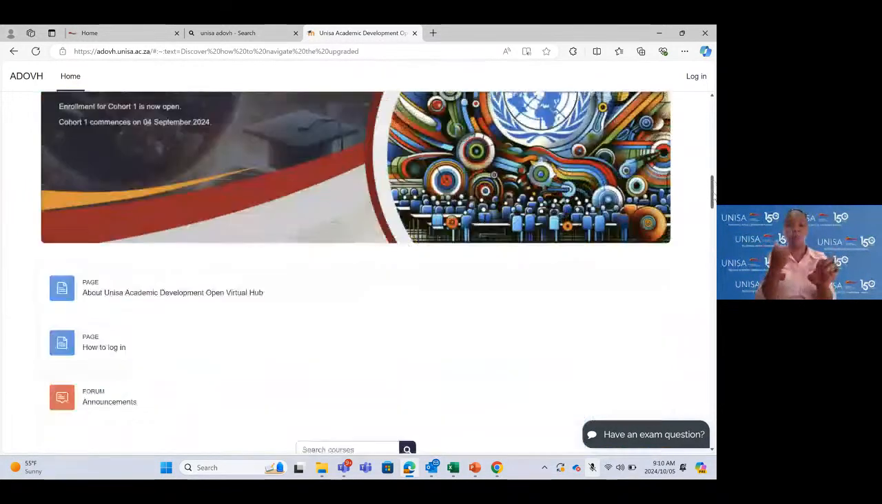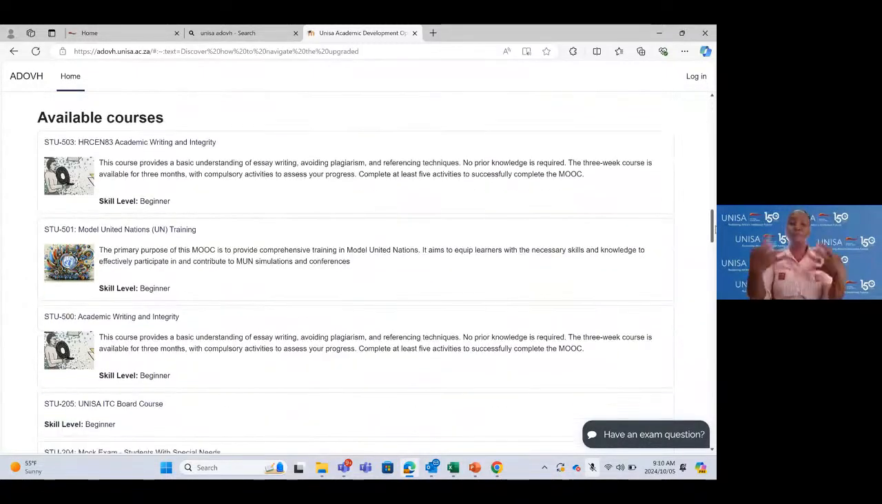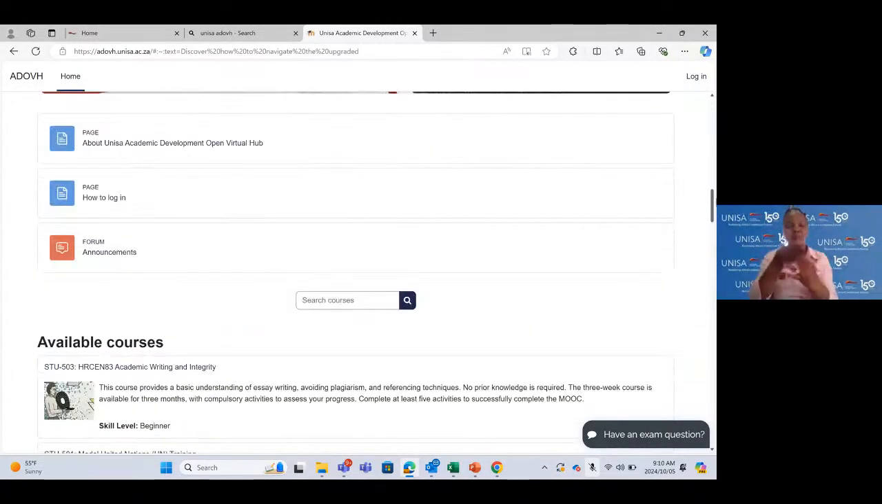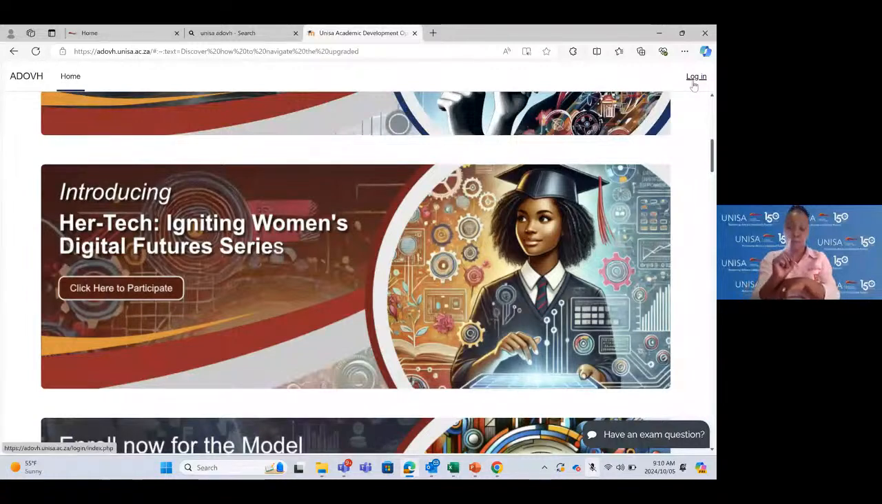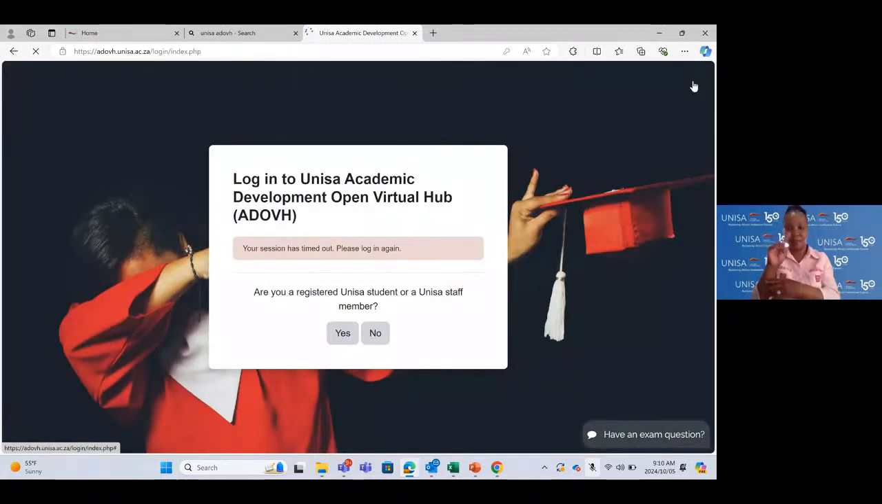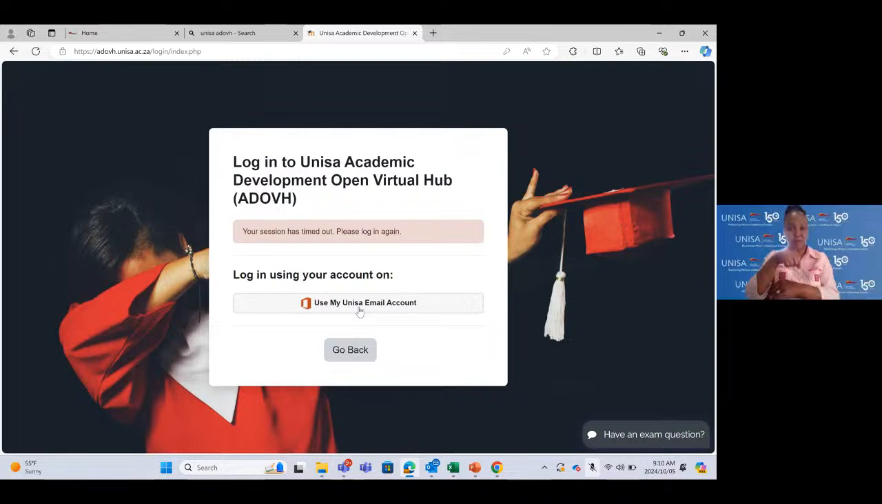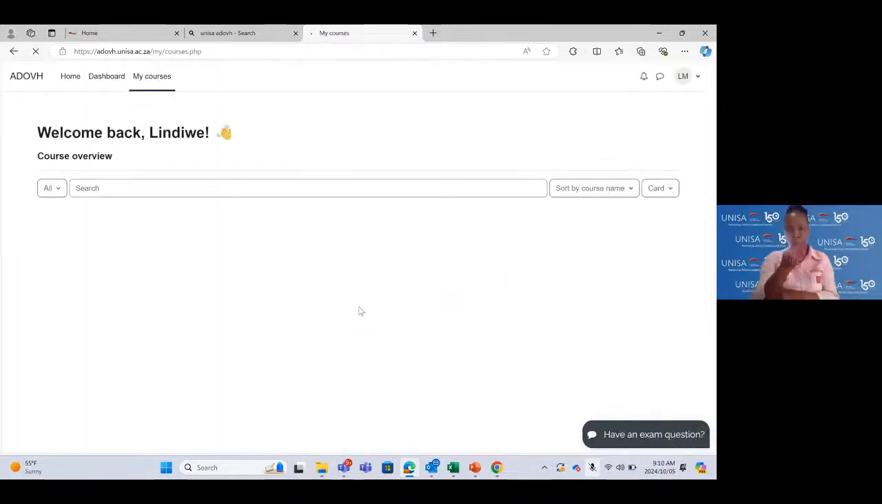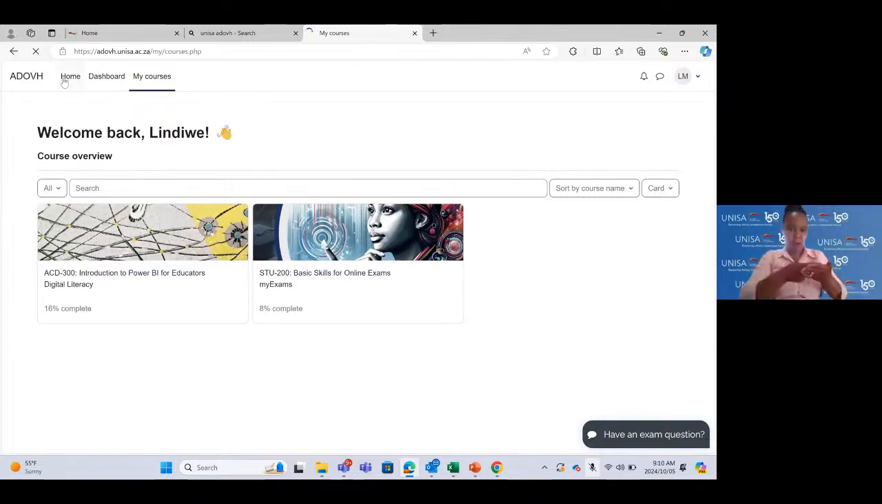Most importantly, to access the site, you will need to log in. On top right of your screen, you will see the login button. As a UNISA registered student, you will click yes and log in using your MyLife email address and password.